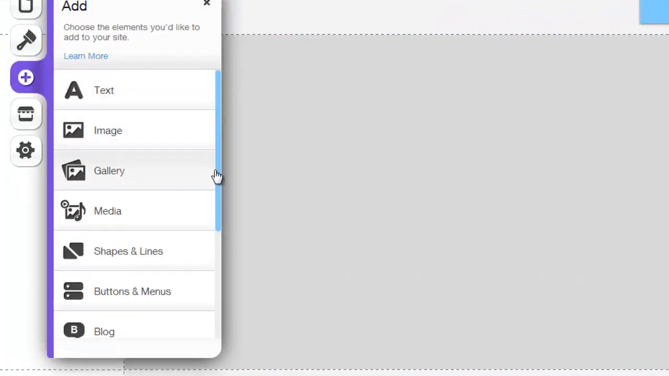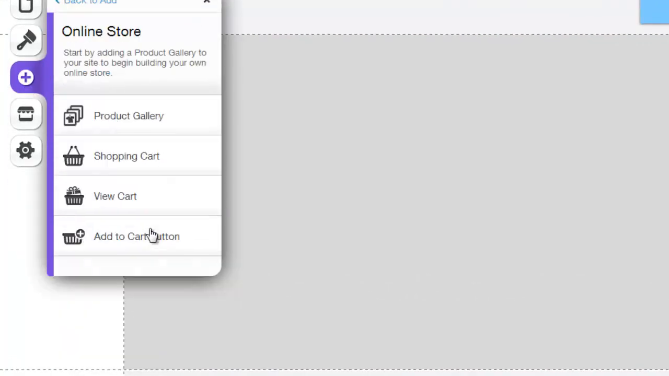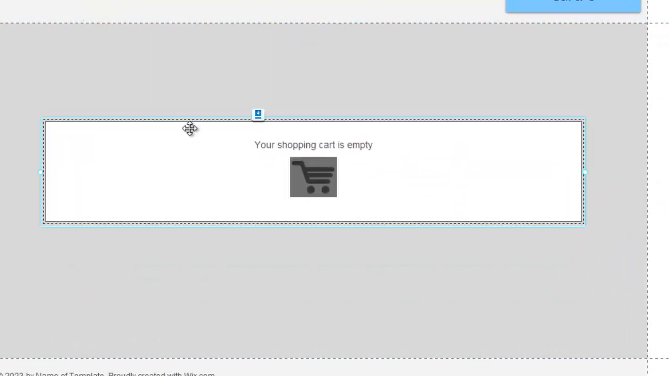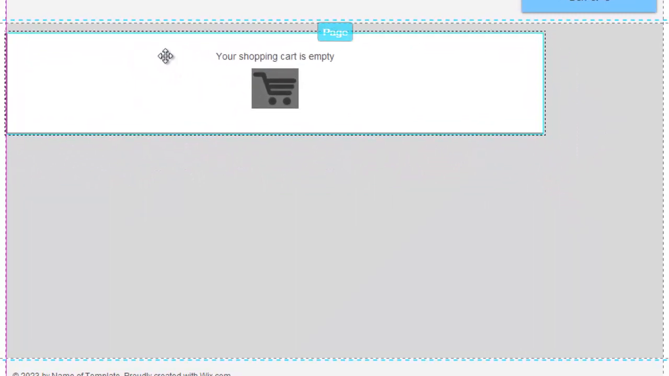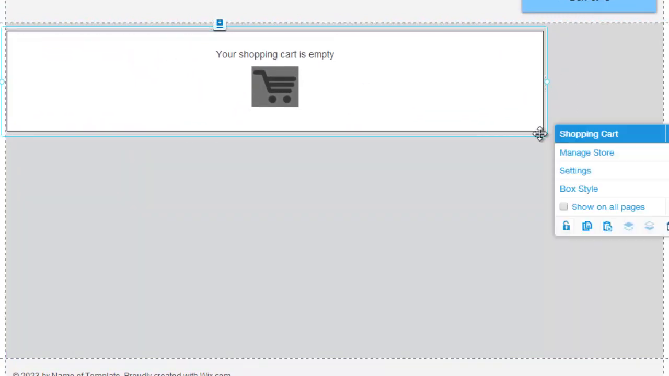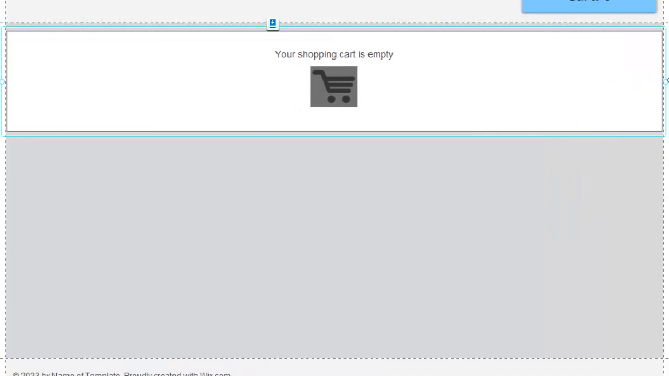So now we're going to go back, and we're going to go to online store, and then we're going to go to shopping cart. Now, we're going to want to add the shopping cart to page 4 as it's on right now. So now your shopping cart will be in here. So that way when you click on cart, or in this case the view cart button here up at the top, you will be able to go to the shopping cart to view what you have currently in your cart.